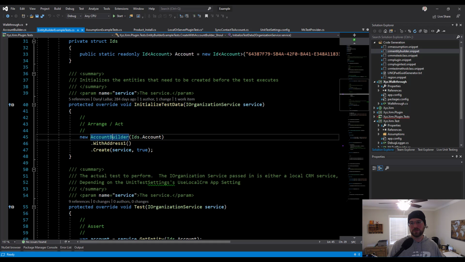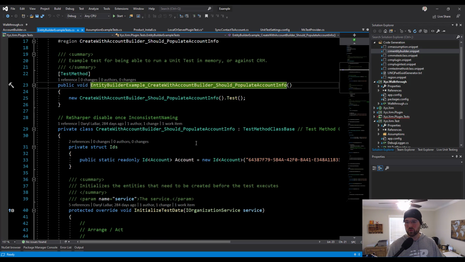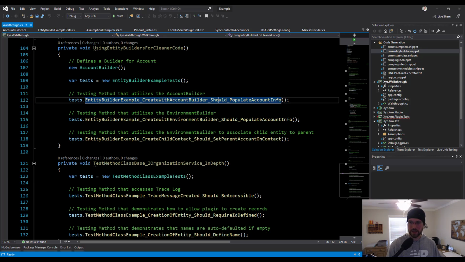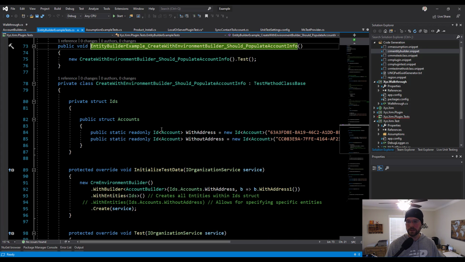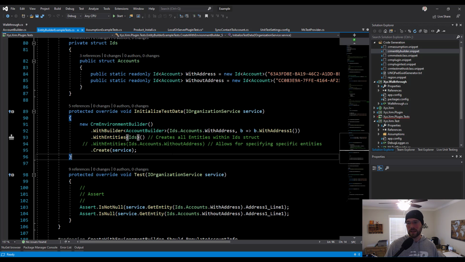So if I go back to account builder or even the environment builder I had before, it will always go through and do that. So that's the account builder we're looking at. There's the environment builder. So here we can do, hey, for this ID, you can have multiple builders if you want, but for this particular account, one with address, I'm going to use the account builder, and I want it to do this with address 1 to populate the address 1. So you don't have to create it by itself. You can actually use it as a part of your environment builder, and then go ahead and create all my IDs and go and create.